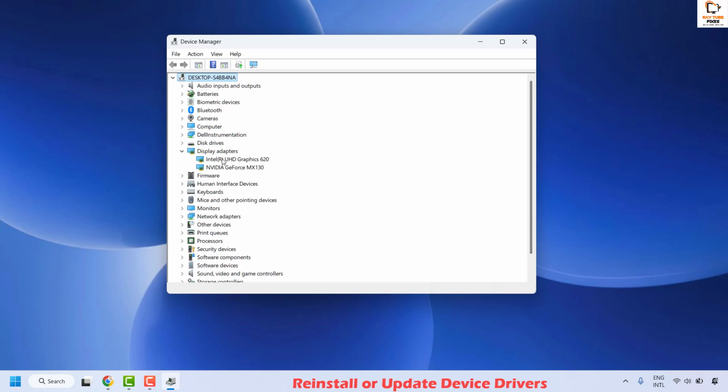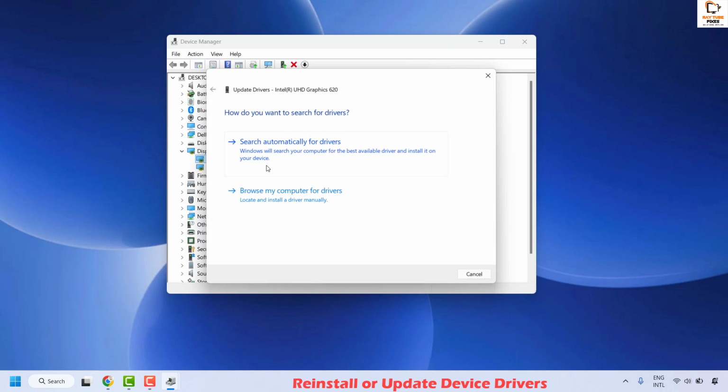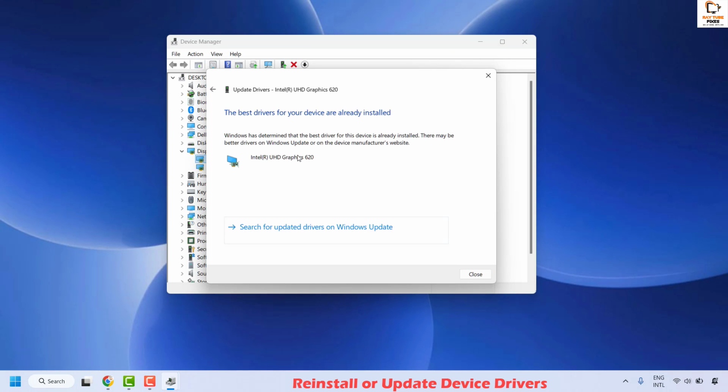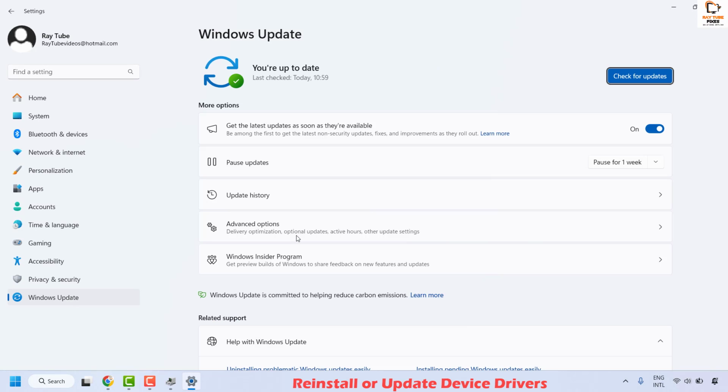To do this, right click and then click on Update driver and then Search automatically for drivers. Once you're on this window, you will see an option which says the best drivers for your device are already installed. Once this is done, you may also click on the option which says Search for updated drivers on Windows Update. That will take you to the Windows Update option.